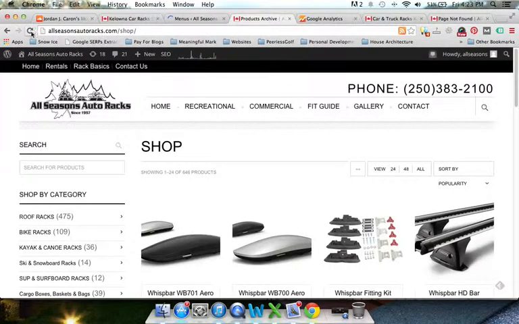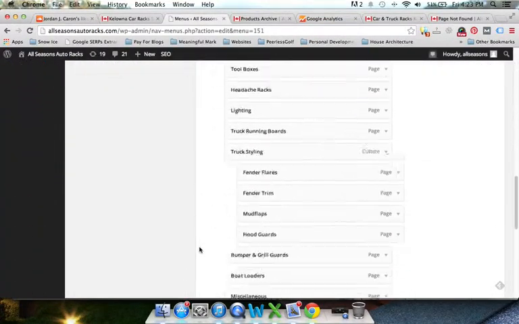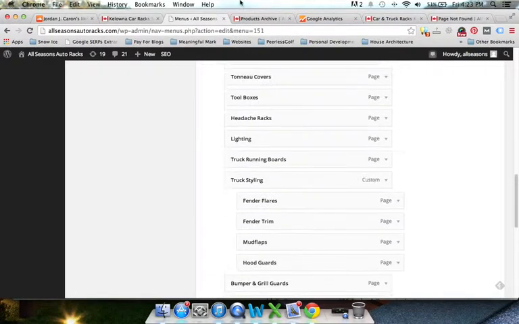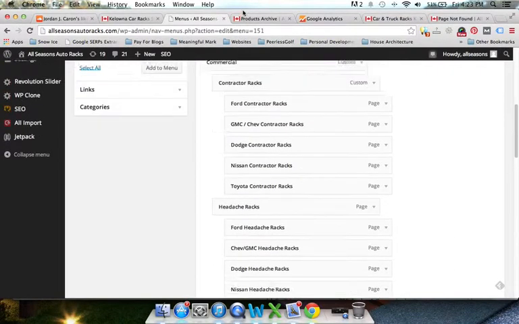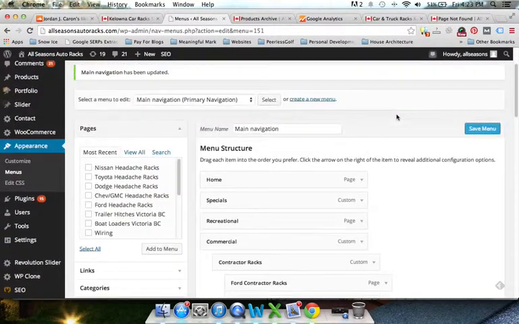Then we're just going to go back to the live site and see if specials got added up here. Yeah, it did. So there is enough room. It's a little tight, but that's okay. If you wanted to move where it's positioned, you can simply click on it and drag it up to all these locations. So if you wanted to put it by home, you can, and just hit save menu.